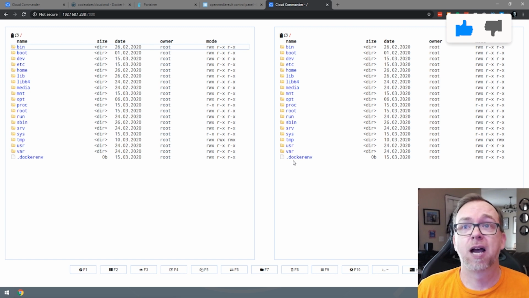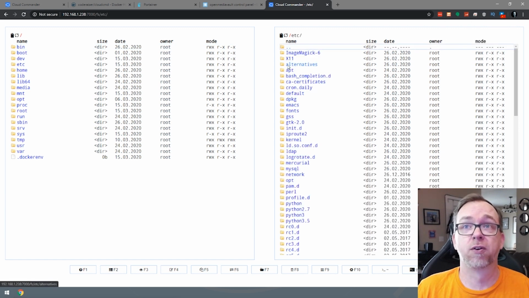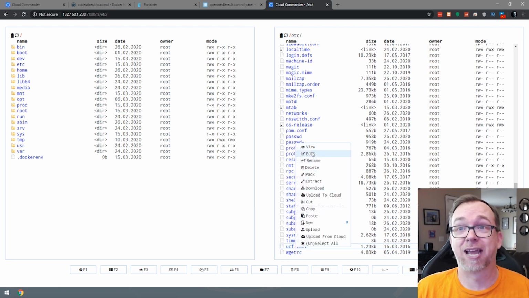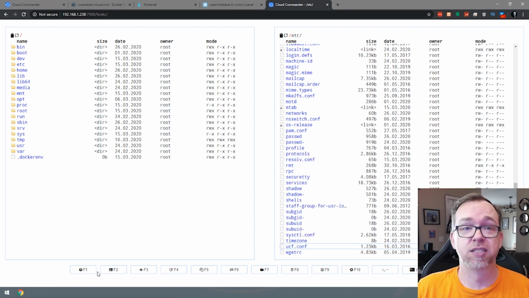So just as an example, if I were to go into the etc folder here, you can do this on either folder, it's fine, or on either side rather. But then if I wanted to, I could click on a file, I can right click it, I can view it, I can edit it, rename it, delete it. All of these options are here. There are also options, if you click on one of these files, you can actually use your F keys to manage some of these same functions here.